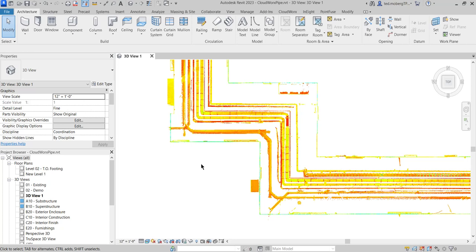Hello everyone, this is Ted Moberg with Leica Geosystems, and here I'm going to show you a quick bit on the pipe modeling tool that's built into Cyclone CloudWorks for, in this case, Revit. There is CloudWorks for AutoCAD, CloudWorks for Revit, CloudWorks for Navisworks, and many other tools out there. Today we're going to focus on Revit.